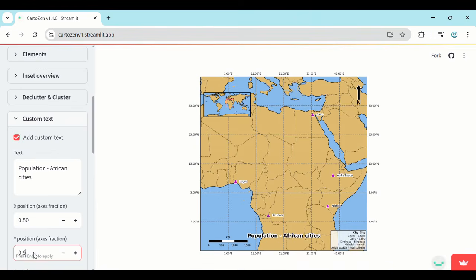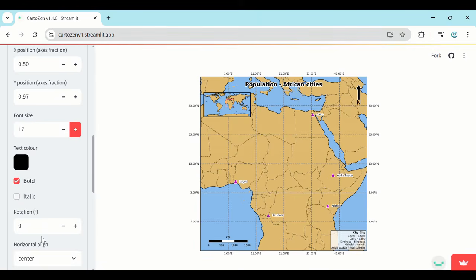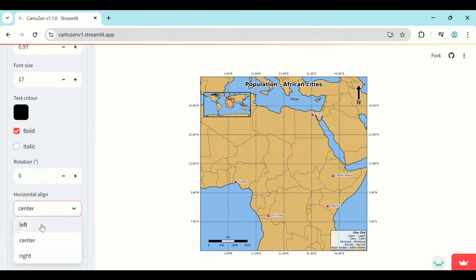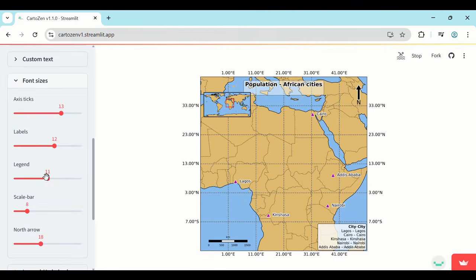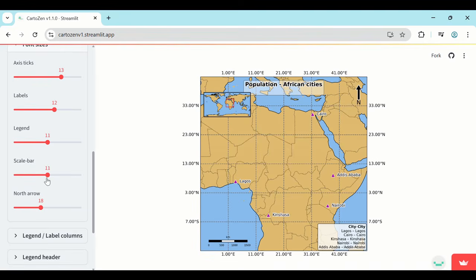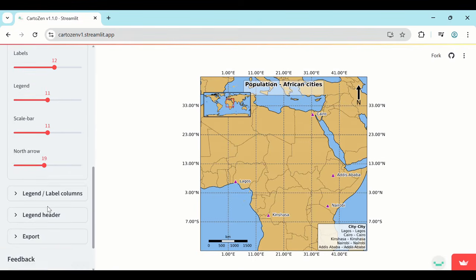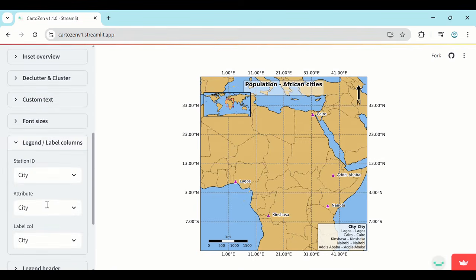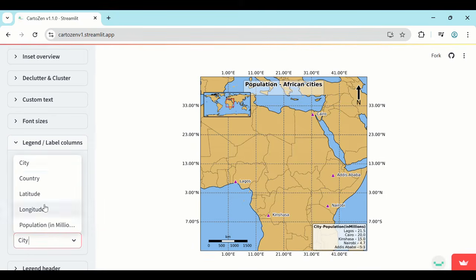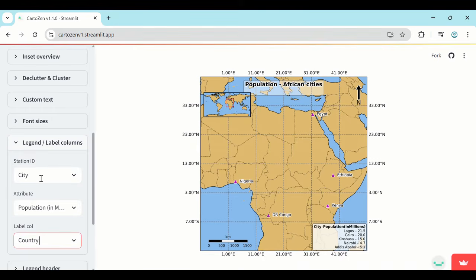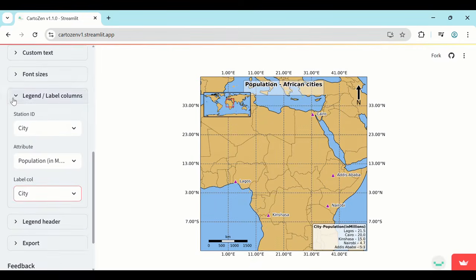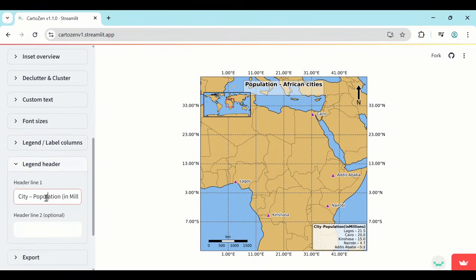You are also provided with the option to change the header of the labels in your label column, in the legend column, so you can edit the contents in the legend using the legend label columns panel, where you can select which attributes are to be represented in the legend as well as which attribute is to be represented in the station marker. Depending upon what type of attributes are provided in your station details, you can change what is to be shown on the map, and you can edit the legend header as per your preference as well. Once the edit is done, it will be reflected in the map layout almost within seconds.